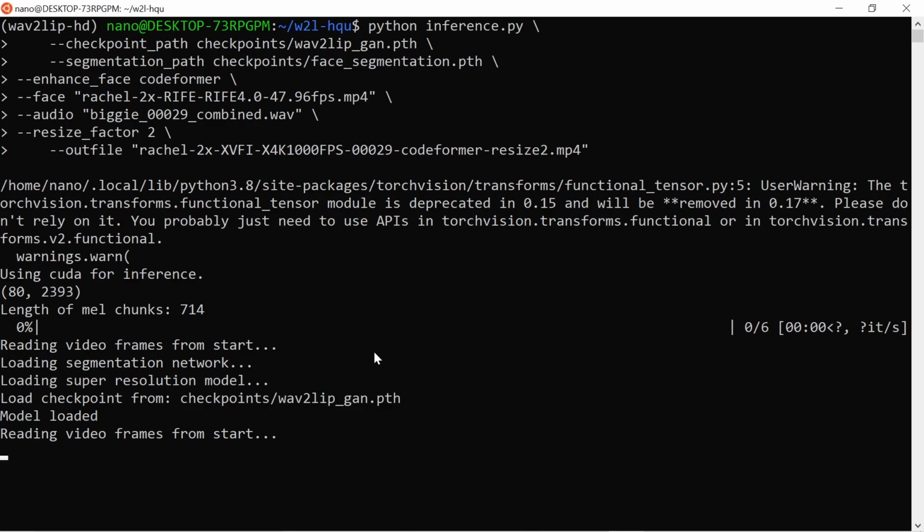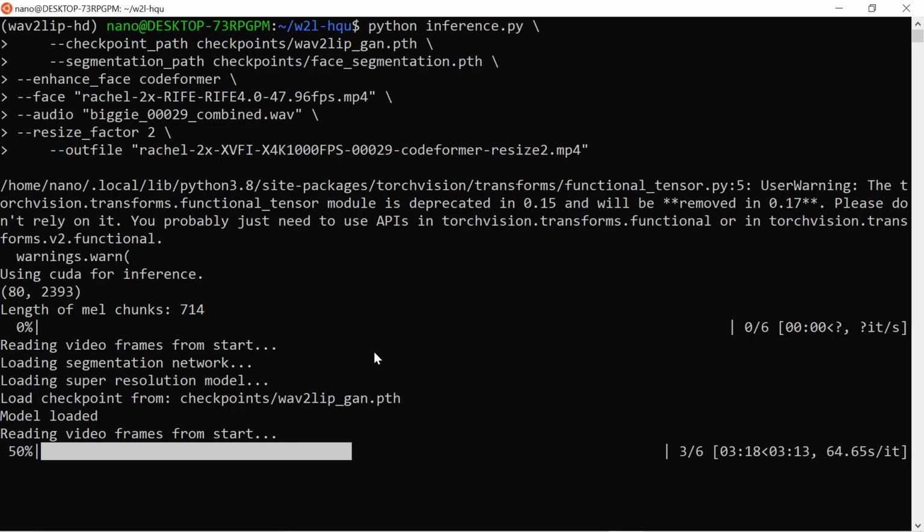Swapping out the super resolution flag for the enhanced face flag allows you to use GFP-GAN or codeformer for face restoration. Here's a run through the model with resize factor 2 using codeformer.